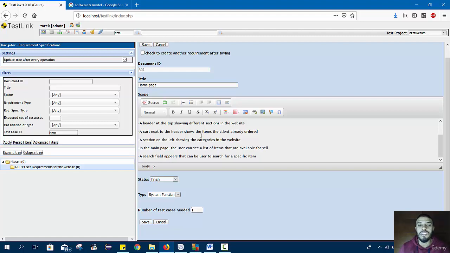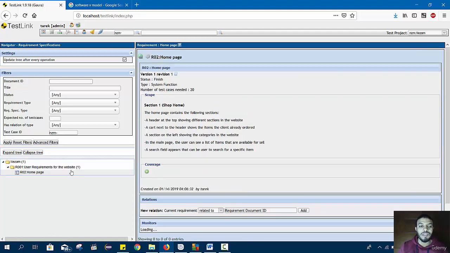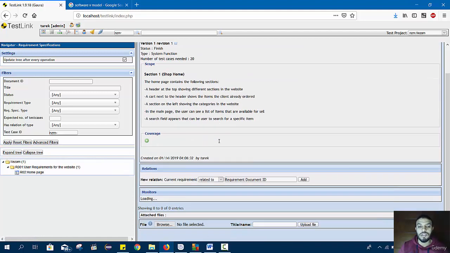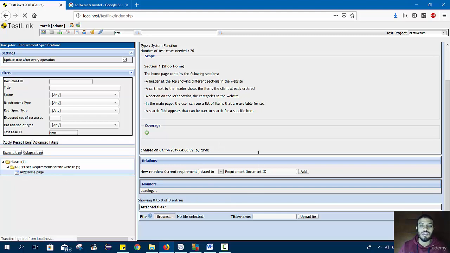How many test cases do we need for the homepage? The homepage contains 5 functions. If we say that each function will have 4 test cases, so we can say that all these sections will need 20 test cases, for example. So now our user requirements contains the home page requirement. Okay, we go to it.